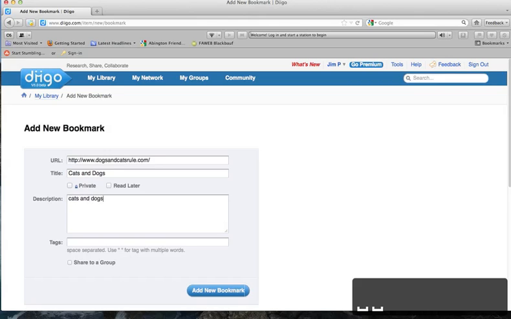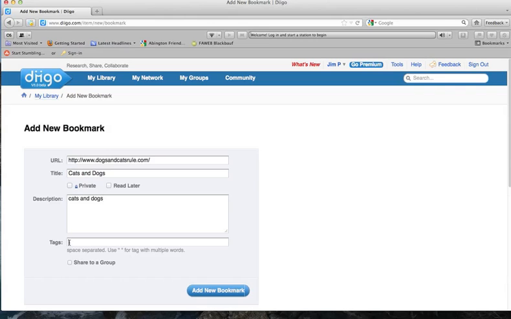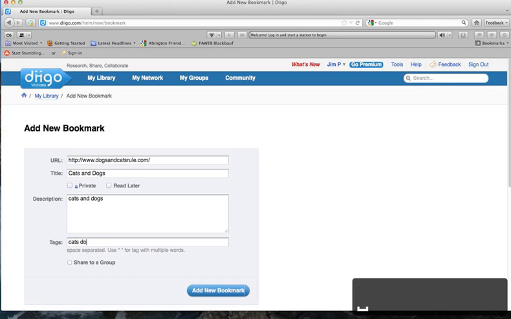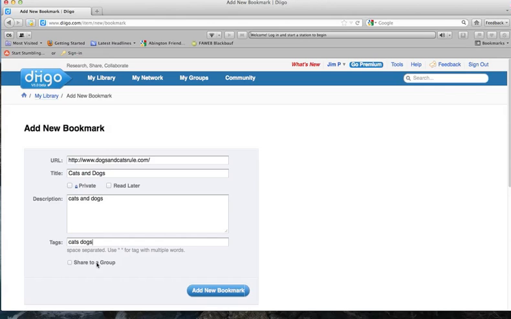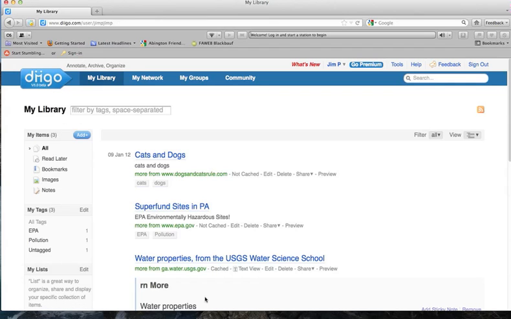And tagging is kind of like indexing, so whatever that article's about, you want to put in some keywords, maybe like cats and dogs. And you just put a space in between them. And then here where it says share with a group, if I want to share this with, say, Science 8, which is the only one that's on here right now, I'd do that. And then I'll say add new bookmark. Actually, I don't say that, I clicked it. And now you see here it is under cats and dogs.